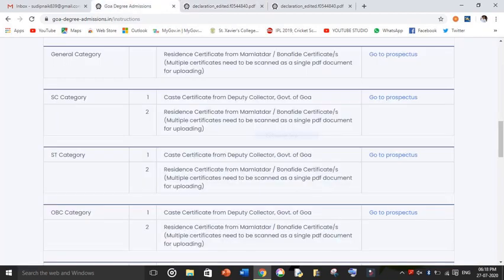Now these are the other documents that are required. Based on category, different types of documents are required. You will find these categories when you are reading the prospectus, where all the details about these categories are given very nicely. Just read that. If you don't understand anything, always feel free to comment on the video, and I will try to solve your doubts as soon as possible. For the general category, everyone requires a residence certificate from the Mamledar or the bonafide certificate. You have to take this, self-attest it, and make a single PDF document out of it. So that is required.